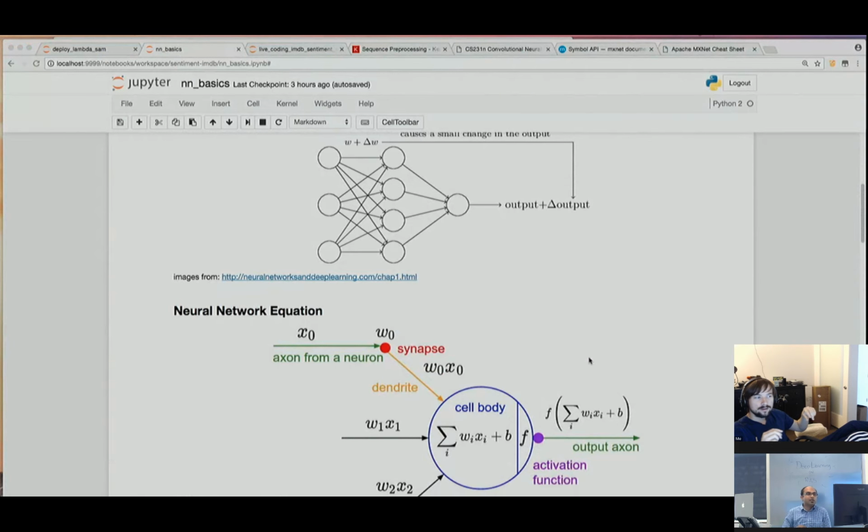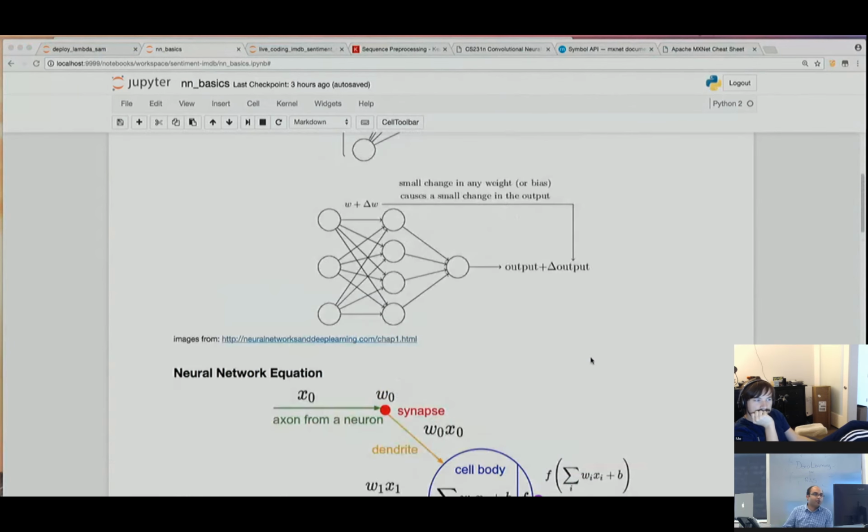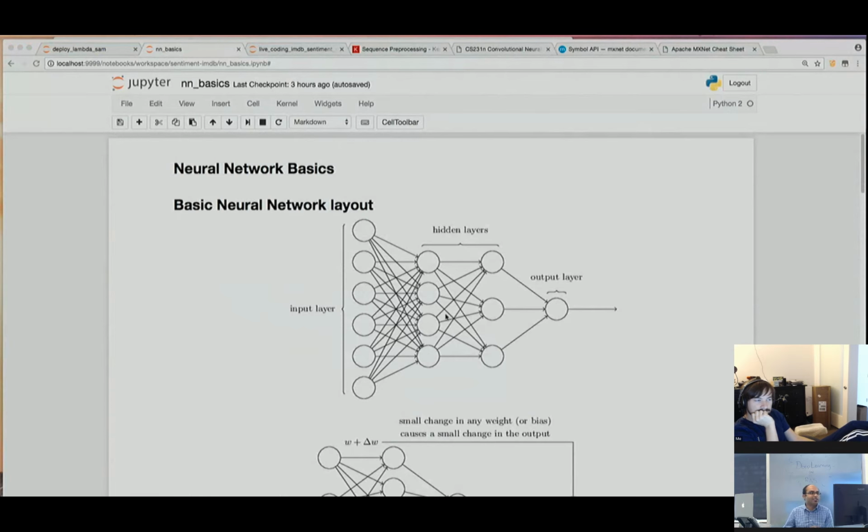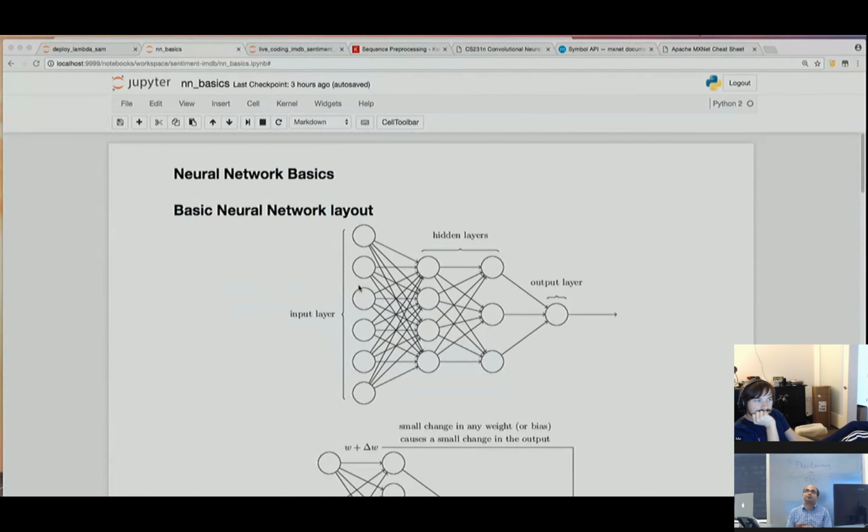Yeah. So let me just simplify. We don't necessarily need to know all of this. Just remember, we're trying to compute some weights, right? The neurons are connected to each other. We have a weight matrix. We're trying to find the weights. That's our problem.